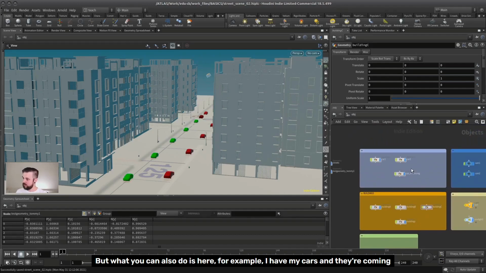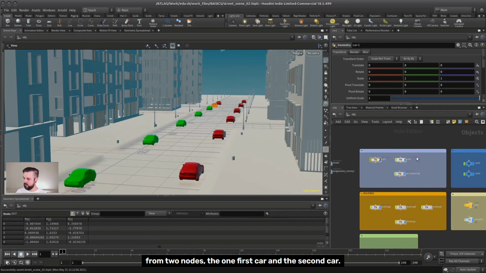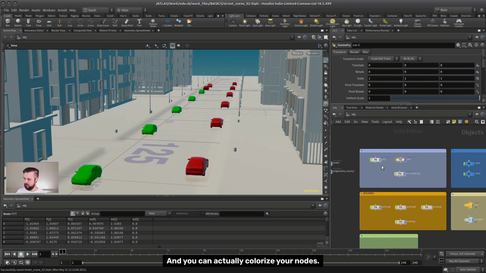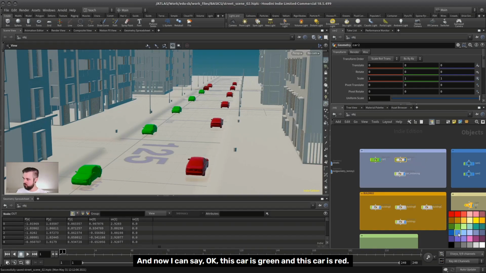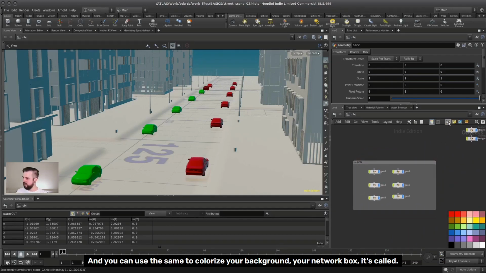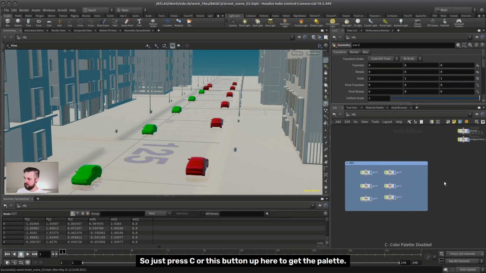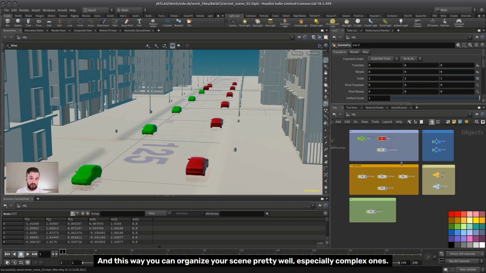But what you can also do is here, for example, I have my cars, and they're coming from 2 nodes, the first car and the second car. And one is red, one is green, as you can see, and you can actually colorize your nodes. So you can select the node, press C for color, and then you get this palette here. And now I can say, okay, this car is green and this car is red, so I can indicate that already in the nodes. And you can use the same to colorize your background, your network box, it's called. So if you select the box, you can also give it a color this way. So just press C or this button up here to get the palette. And this way you can organize your scene pretty well, especially complex ones.